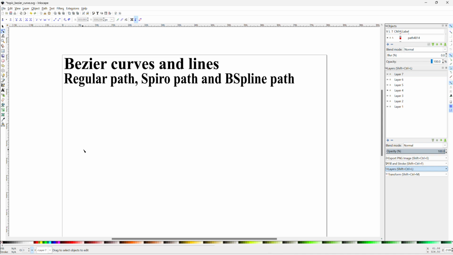Just now we created a curve using the spiral path. We can do the same using the B-spline path. Okay, now let's click on the Bezier curve. This is the Bezier curve. And notice the mode here. We will select the B-spline path.